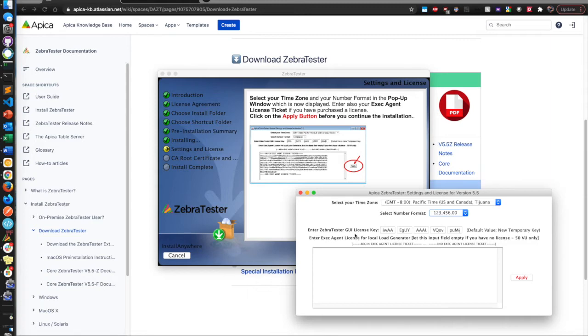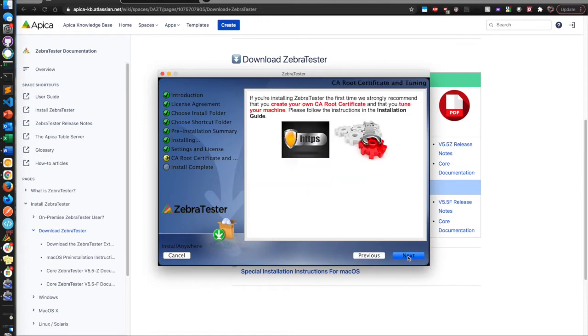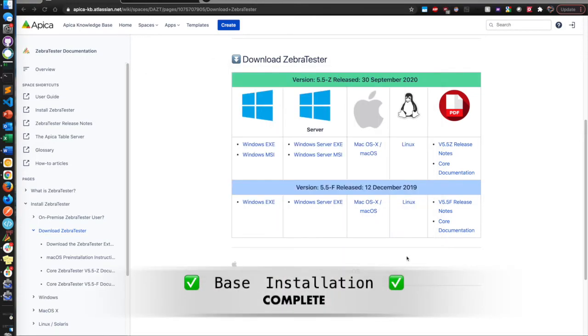And then you're going to get a GUI key and an empty agent license key, and that's okay. You can use the temporary key just fine. So we're going to hit apply. Make sure that you find that window because sometimes it hides behind others, and then continue next, next, next, done. And now the ZebraTester installation is complete.